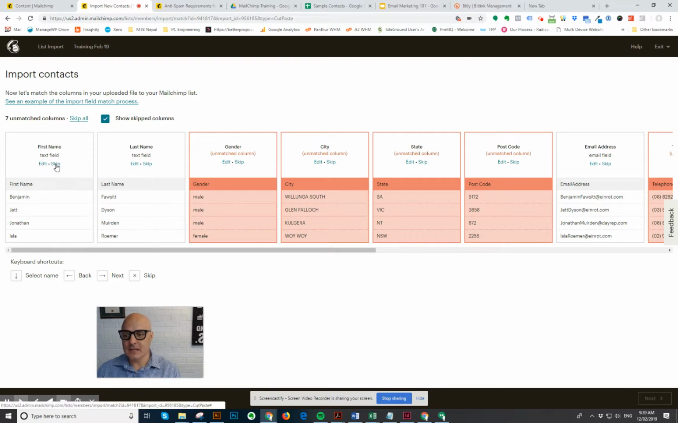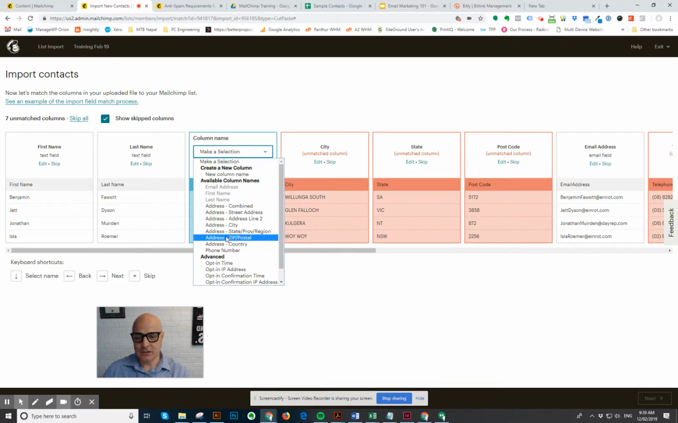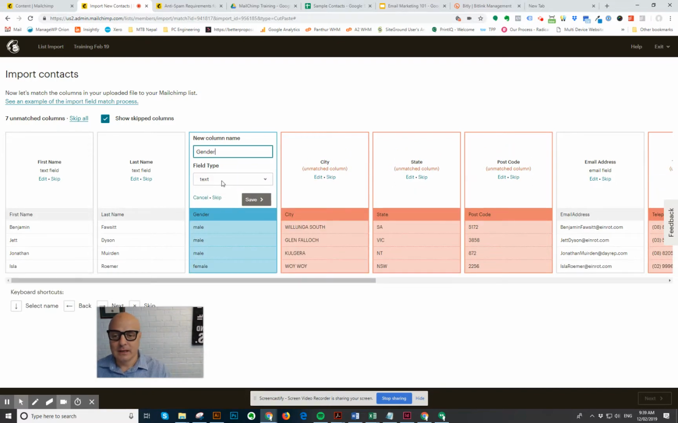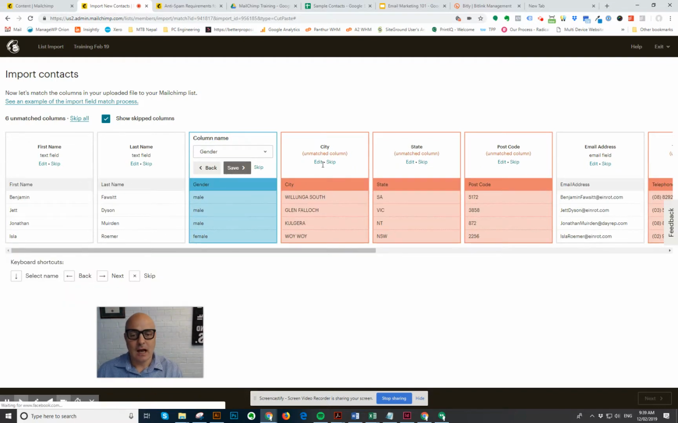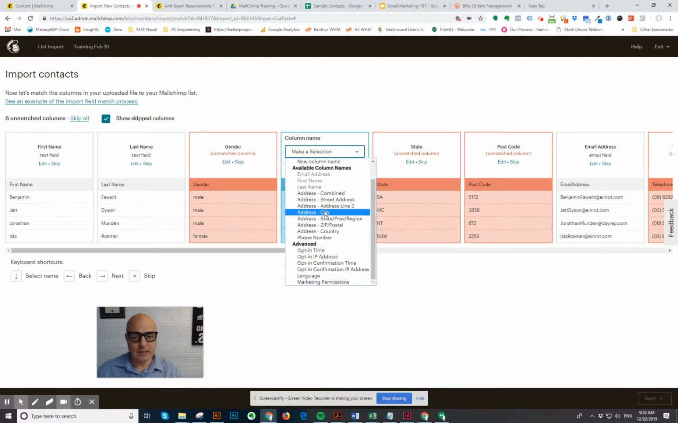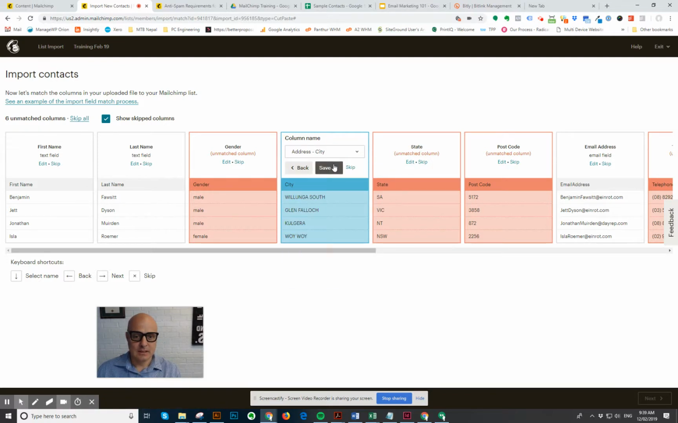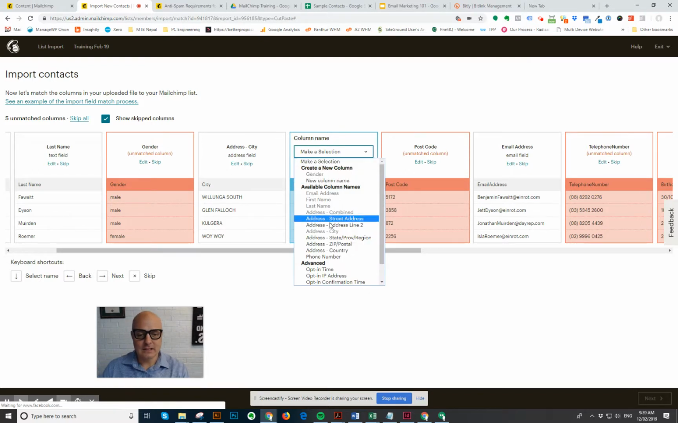So the first one is first name. Yep, that looks good. 7 matched, unmatched columns. So we'll start with the ones that we've unmatched. So the gender, we'll click on Edit, and we can choose a field down here. No existing fields available. We'll create a new name, and we'll call this field Gender, naturally. The city, we'll click on Edit, and we will choose that being Address City. Save.